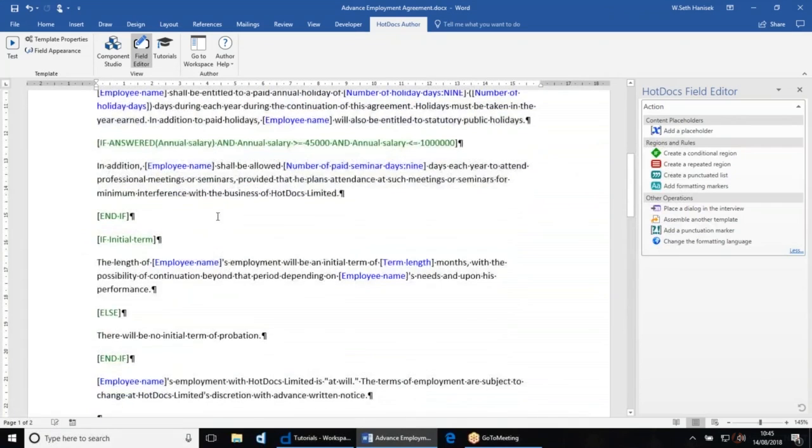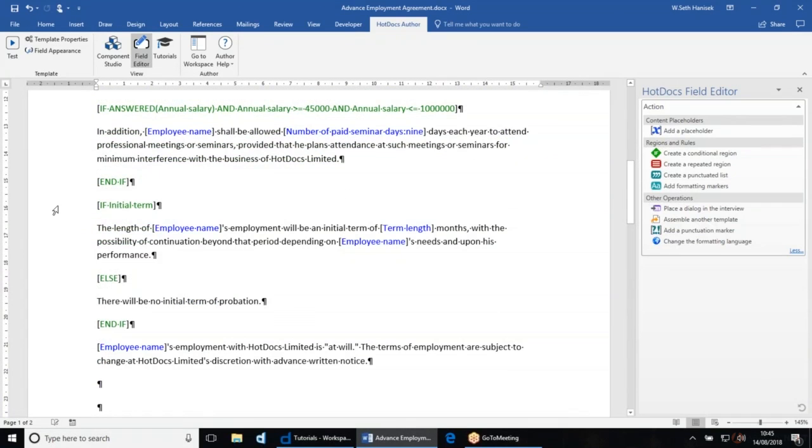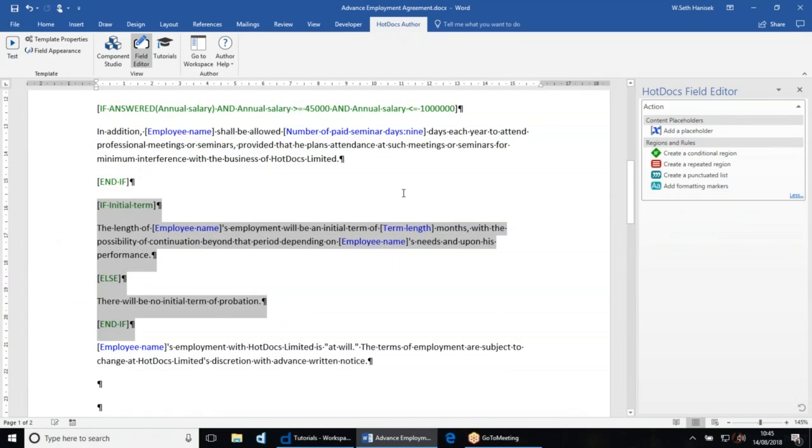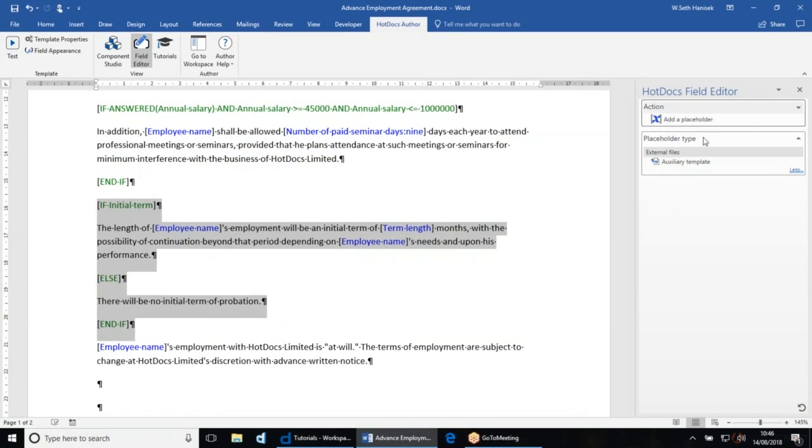If, for example, the segment on the initial term is actually going to be used in a number of different employment contracts because the wording is always the same, we can actually select this text, and we want to include the if statements because they're part of those clauses. And we can add a placeholder for an auxiliary template. So if we select a block of text and add a placeholder, it will allow us to create an auxiliary template.